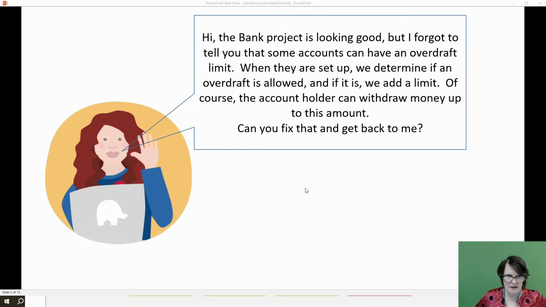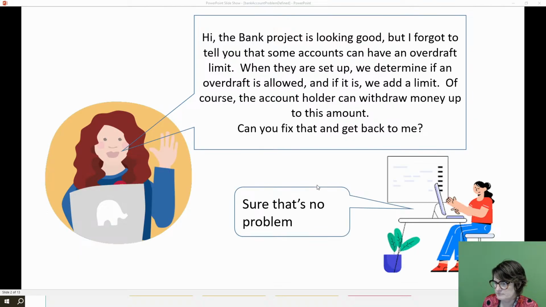So we have a waving person there saying, hi, the bank project is looking good, but I forgot to tell you that we've an overdraft limit. That's actually a very sad story, I find. When accounts are set up, we determine if an overdraft is allowed, and if it is, we add a limit. And of course, you can withdraw up to this. So can you fix that and get back to me? Because it seems to be working, but not really applying our policies. And of course, because the programmer is always right, no problem at all, and then goes away and cries.